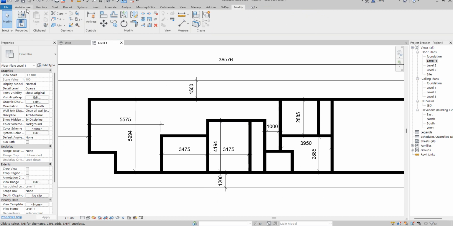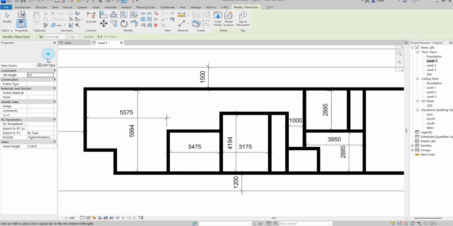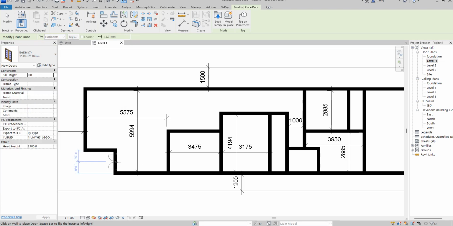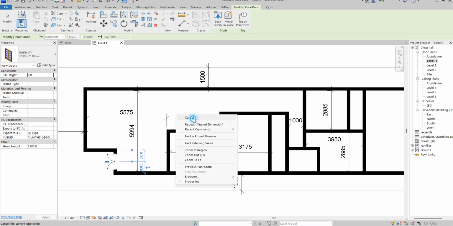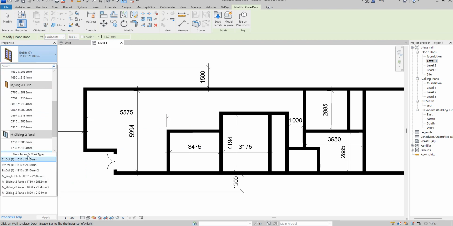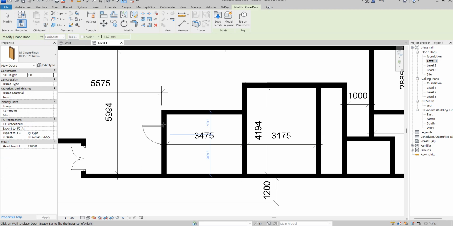So let me quickly get a door and say door here now. This is the entrance door, but I'm going to use a double door. So I'm going to use this one as my double door. After that door is installed, I'm now going to be using a single flush door. So let me just use the one that is appropriate. So let me say this one, and I think this one is okay.